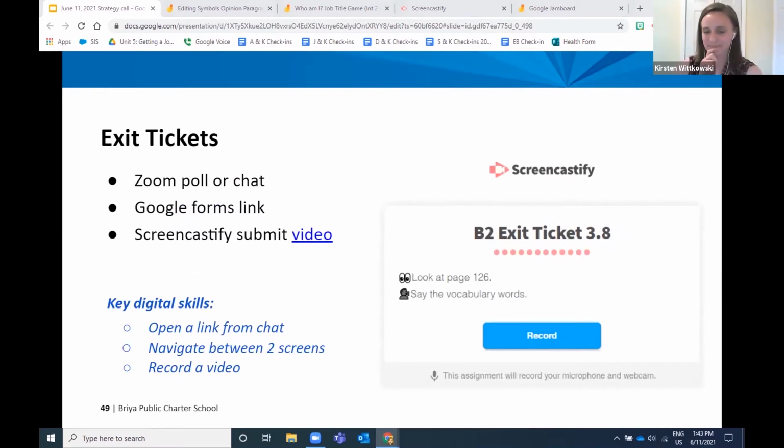And finally, we used lots of different technology tools for exit tickets. We found that exit tickets, especially in the virtual environment, are extremely important because it might be the only time that a teacher hears individually from a student. And the students really appreciated having that space to know that their teacher was hearing from them individually as well. So while we did try out sort of the standard, we did Zoom polls, we used chat, some teachers created a Google form with a couple of questions, and then they sent the link in the chat.